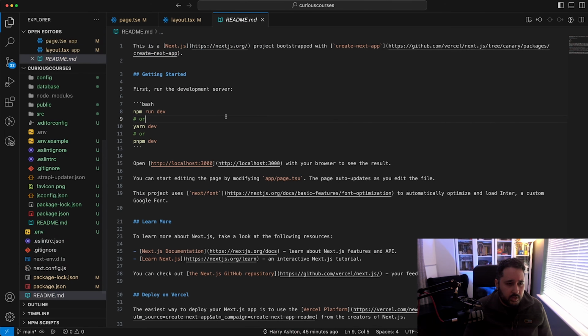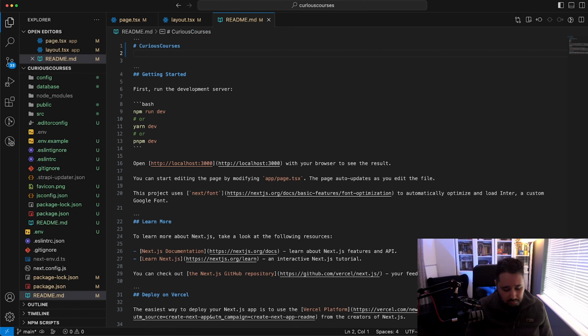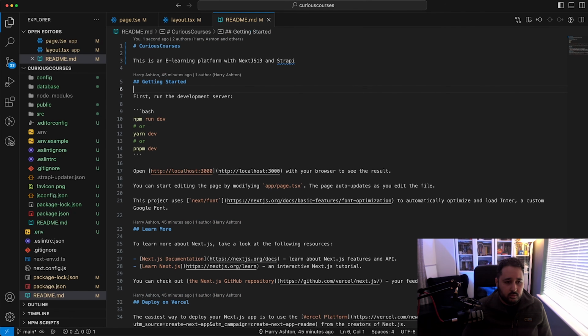Let's just go to the README here. We'll just add this. So we'll say Curious Courses, and we'll say this is an e-learning platform with Next.js 13 and Strapi. Cool. Save that. I think we're pretty much safe to go.